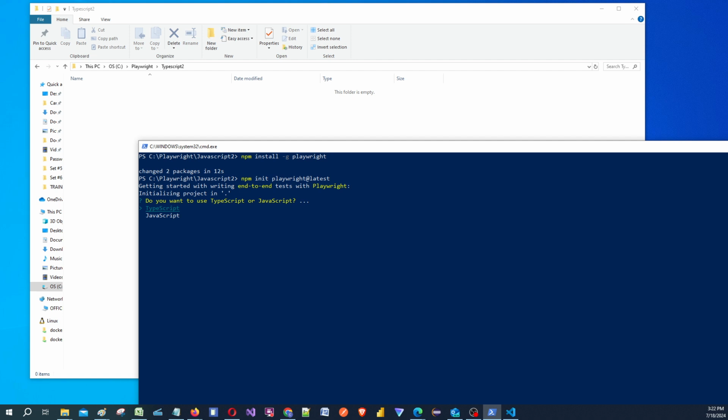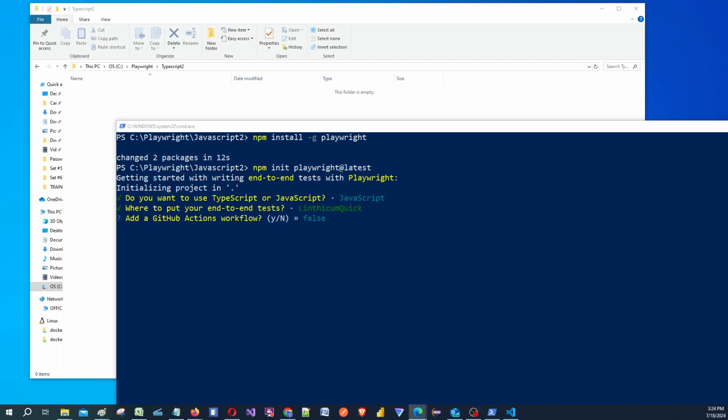This would allow you to choose between TypeScript or JavaScript sample project to be created on your machine. Name a subdirectory for test code. Say yes for GitHub actions. Say yes for browsers.